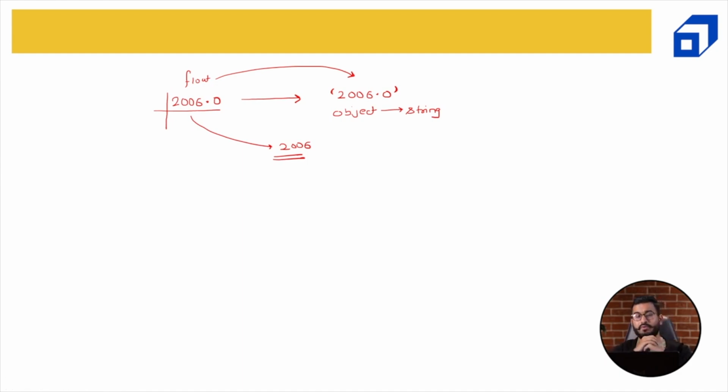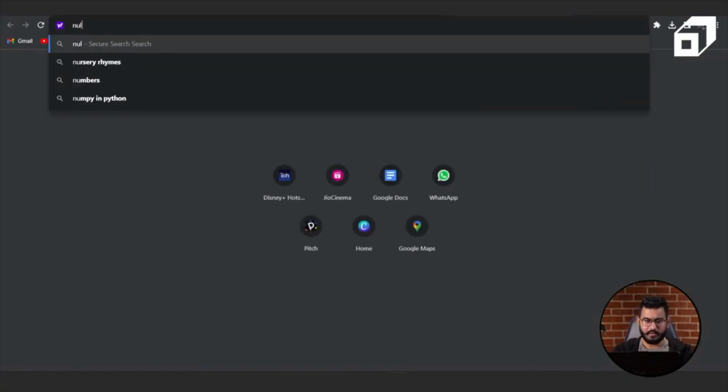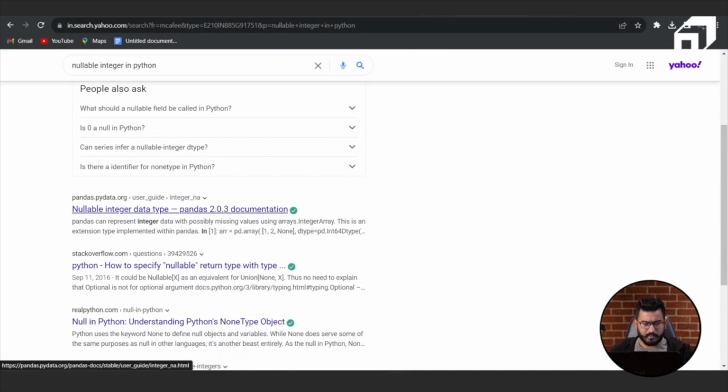There is one data type known as the nullable integer data type. Let me write it down. Nullable integer data type. What is the meaning of this? Let's try to quickly learn about it, what exactly the nullable integer data type is. So let's Google it. Nullable integer in Python. And let's try to read this document.